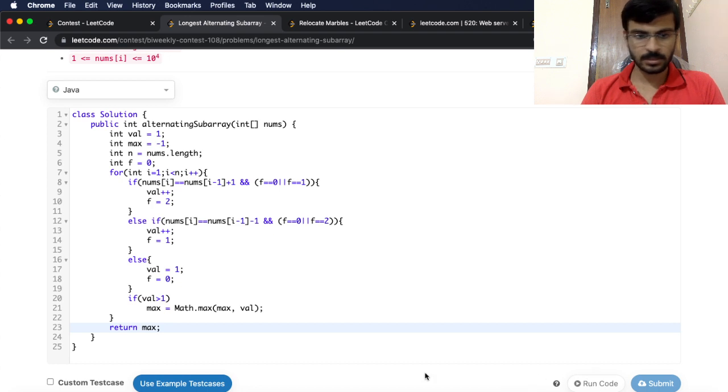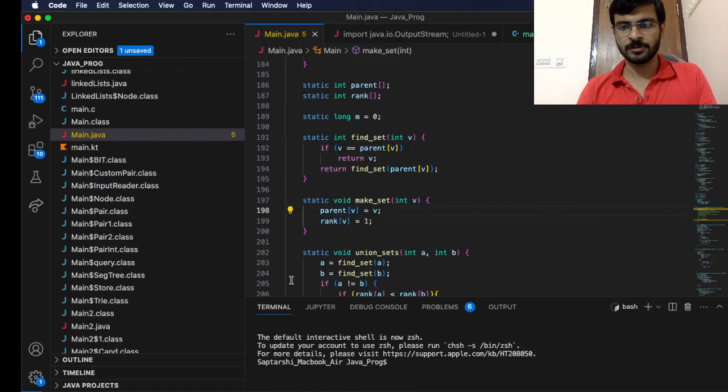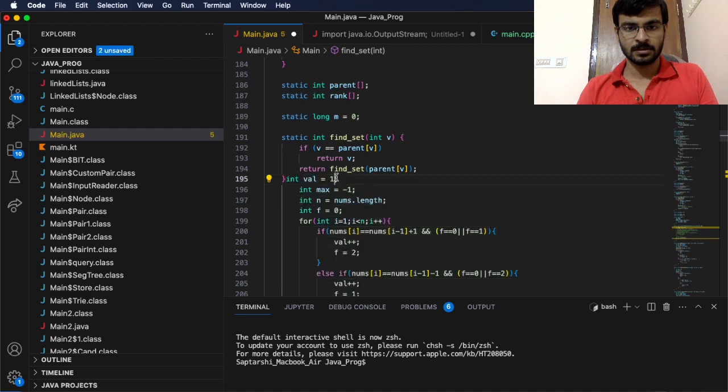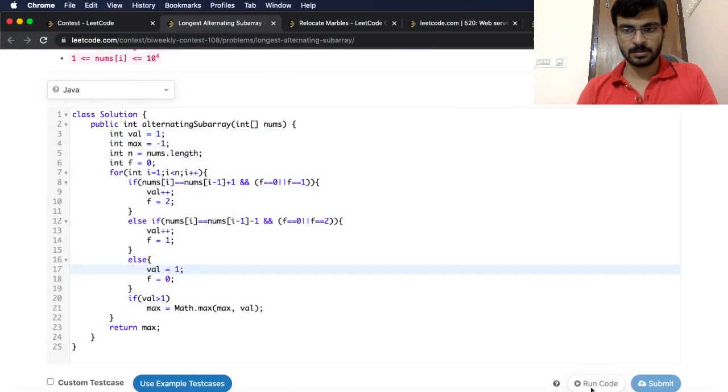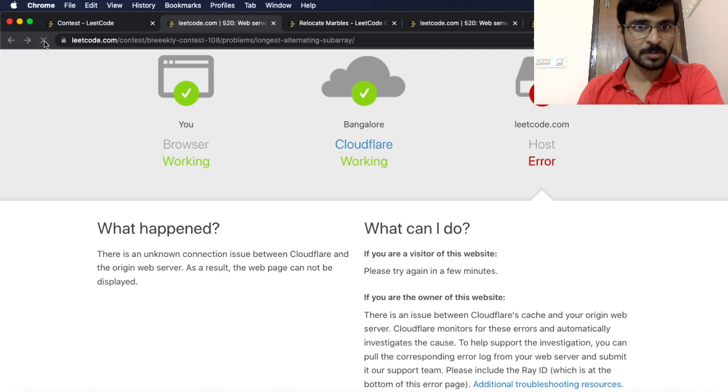Well, is it working? No, I'm afraid. Let me just copy it somewhere. Okay. Well, okay, something different. Not returning a result, the web page is not displaying. Or did I motivate too many people in my previous one?